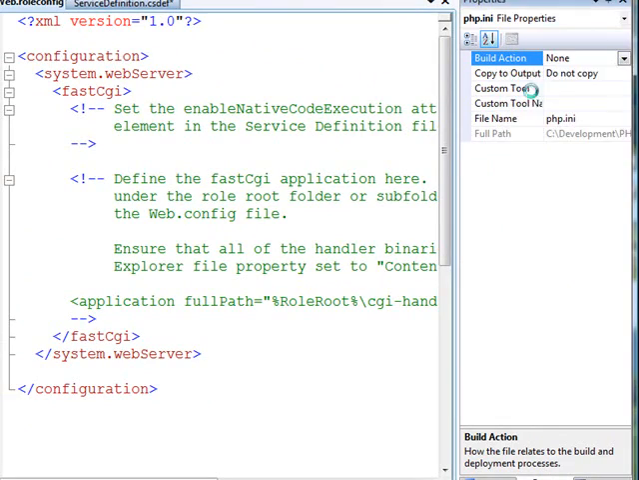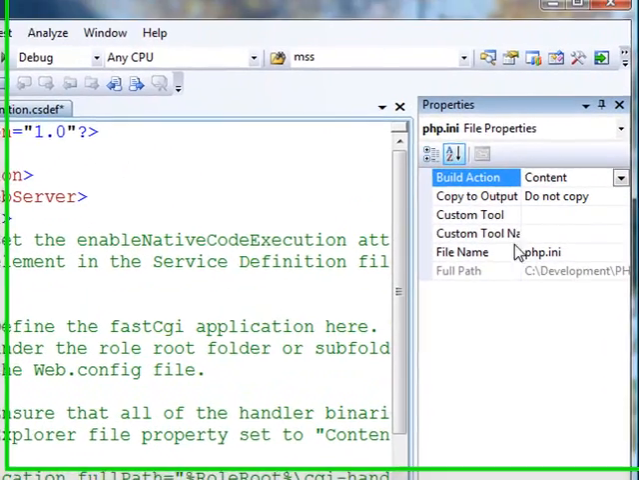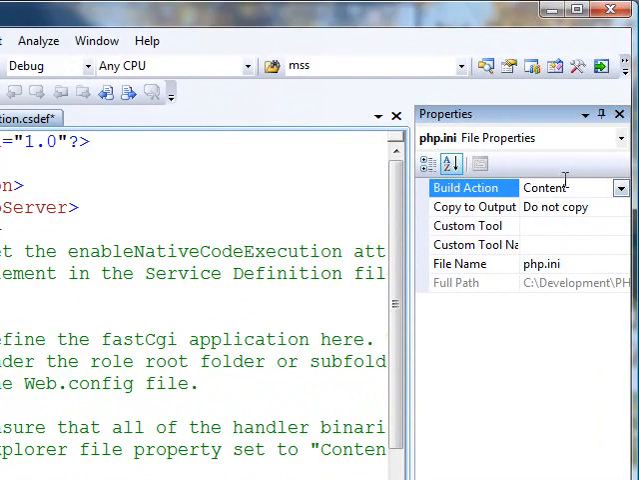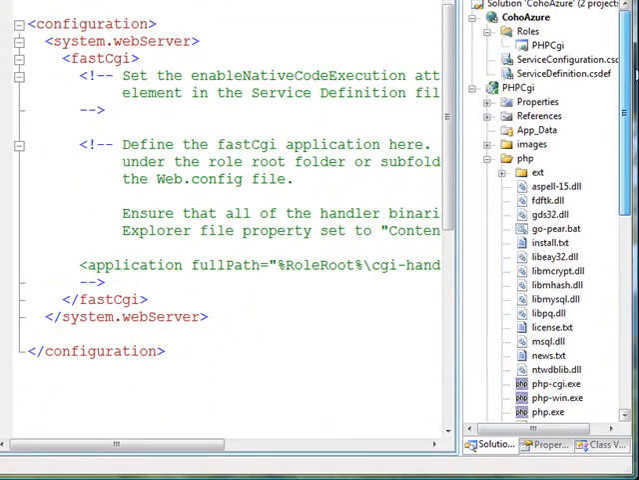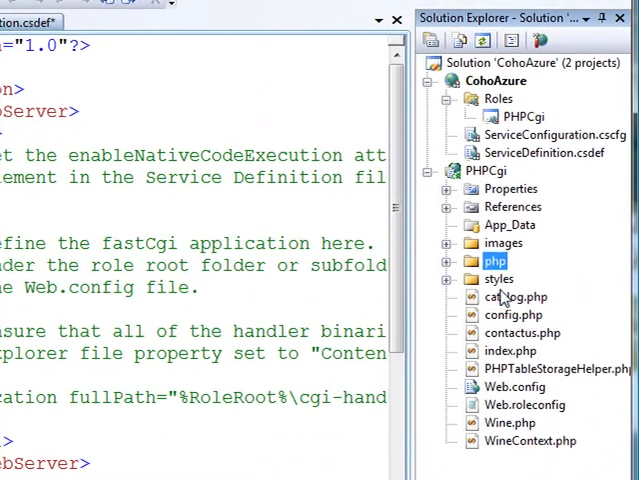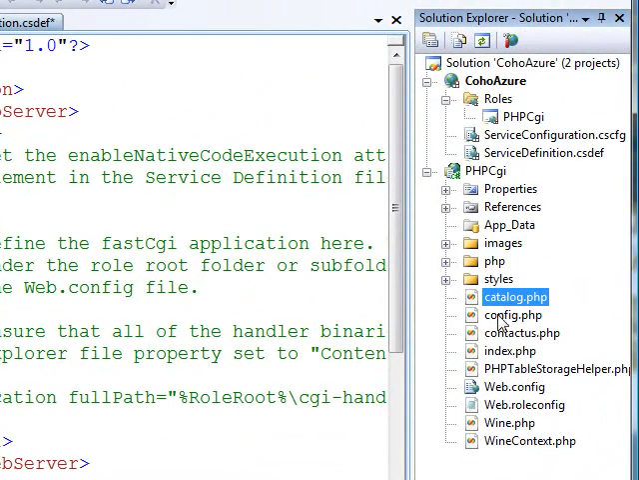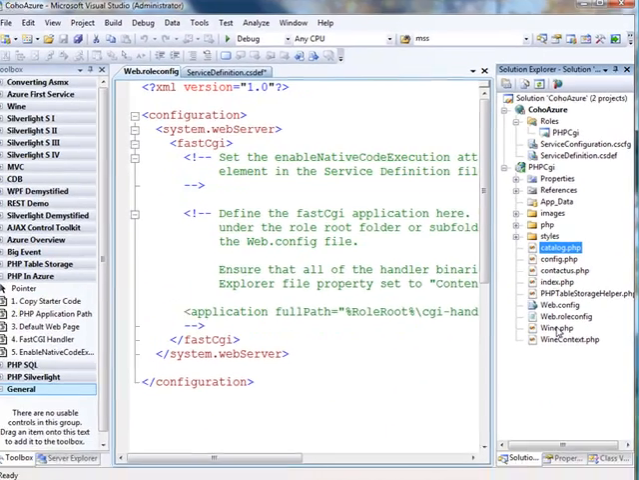And so I need to make sure that my php.ini gets pushed out with the rest of my project. So I'm going to set this thing to be content. And this is if you have a change to your PHP application, make sure you set the build action to content. And that way, when it gets packaged up, your ini file will get packaged up with it. The rest of this is just my little PHP application. So I've got a little shopping cart example here. And let's just get this thing configured and up and running.